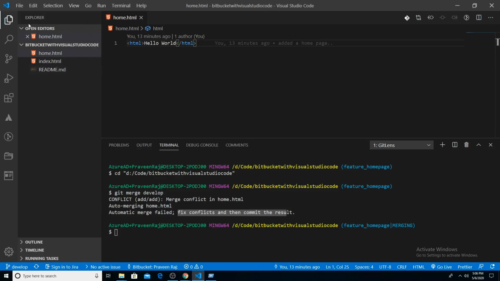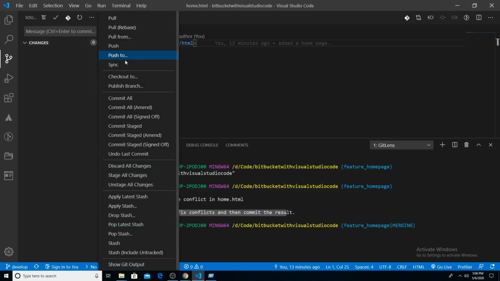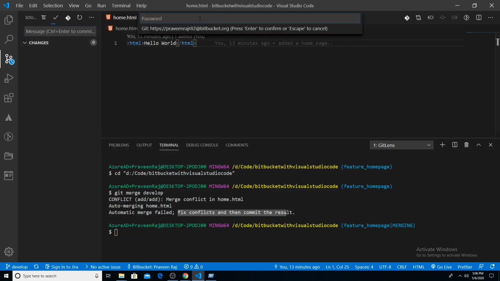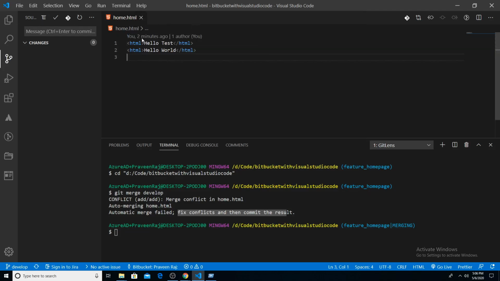pull it down. So let's go ahead and pull it down. So let me do a sync from here. It's going to ask my password again because the merge happened in the remote repository, and now it looks good. So we pulled down the changes that the merge happened, and we brought it down to our development branch.